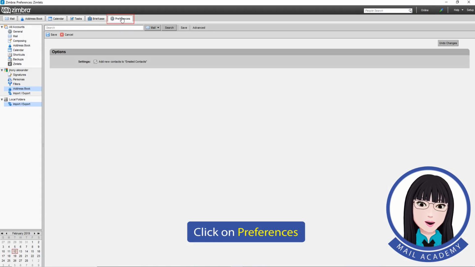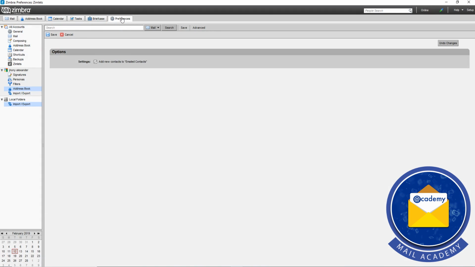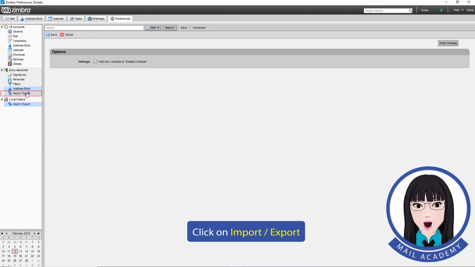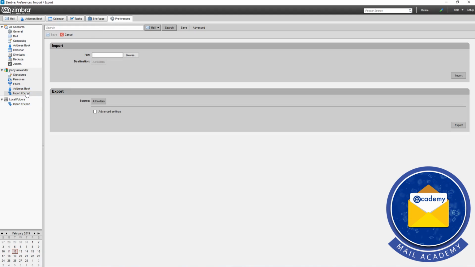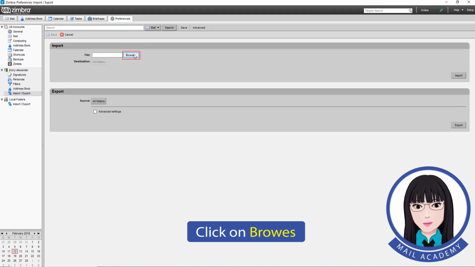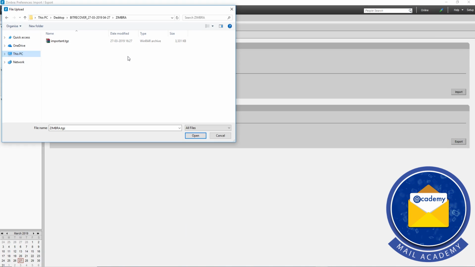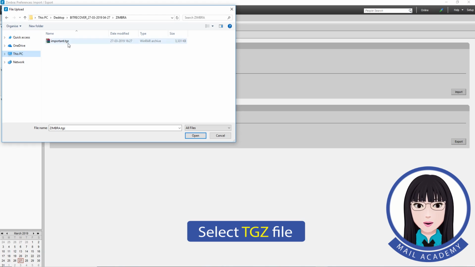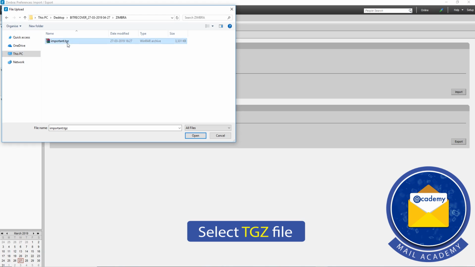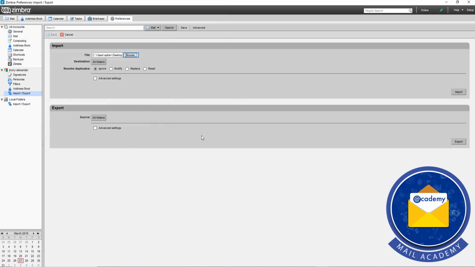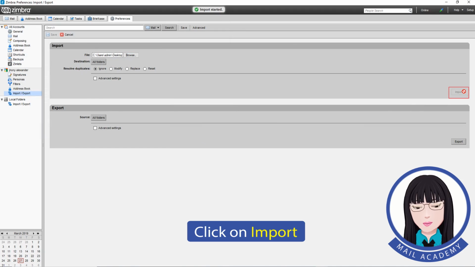Click on Preferences. Click on Import Export. Click on Browse. Select TGZ file. Click on Import.